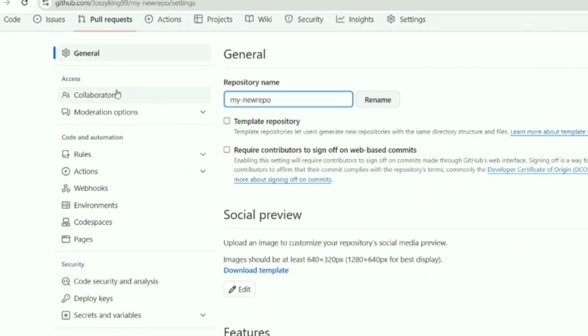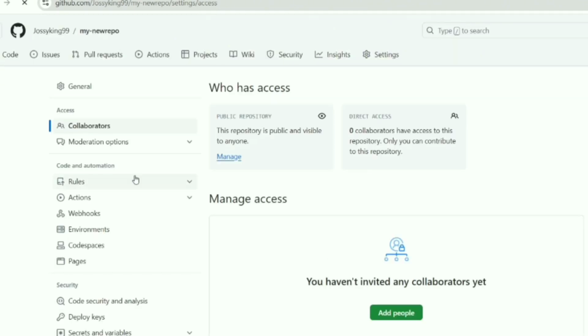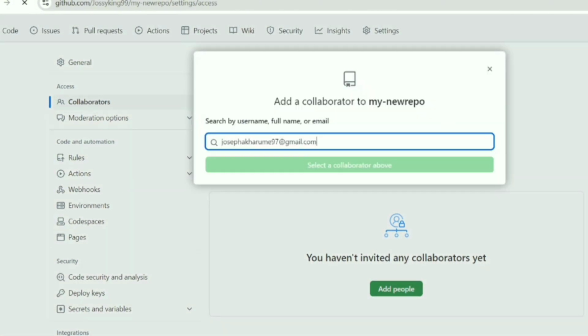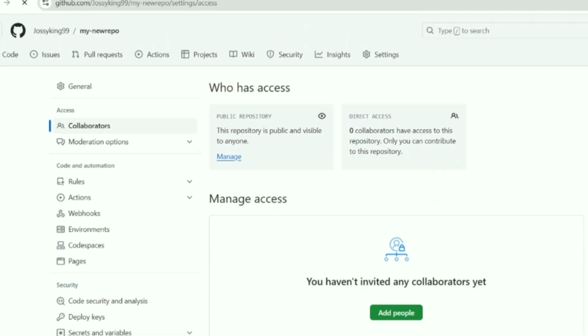Then if you look at it from the top left hand side, you are going to see collaborators. What this means is that if you plan to work with somebody else on a code base, you have a project, you have 2 persons, 3 persons, or 4 individuals working on it, then after you create a repo, you need to add such individuals to that project. Before you can do that, it's going to ask you for your password, and you click confirm access, and once you come here, you can add people to this repository. If you click on add people, it's going to ask you to search for the name of those individuals you want to add to the project. So that is what collaborators does.